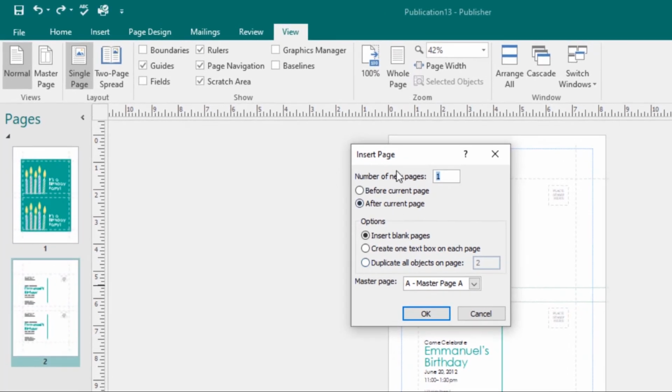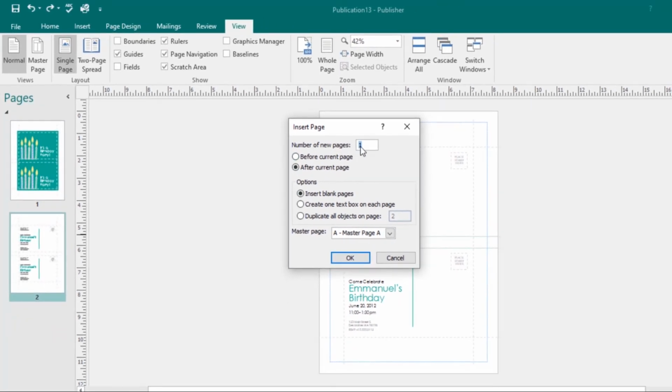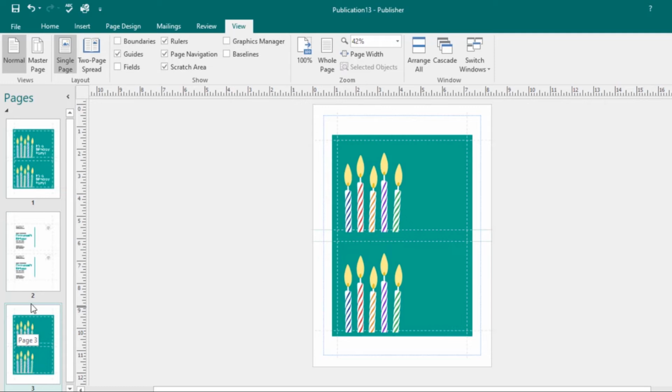It will ask you whether you want to insert a page before the current page or after. So I want mine after. Then once you make your changes over here, I want only one page. You can do 2 pages, 3 pages if you want. Then click OK. And the new page will be inserted in the page navigation pane.